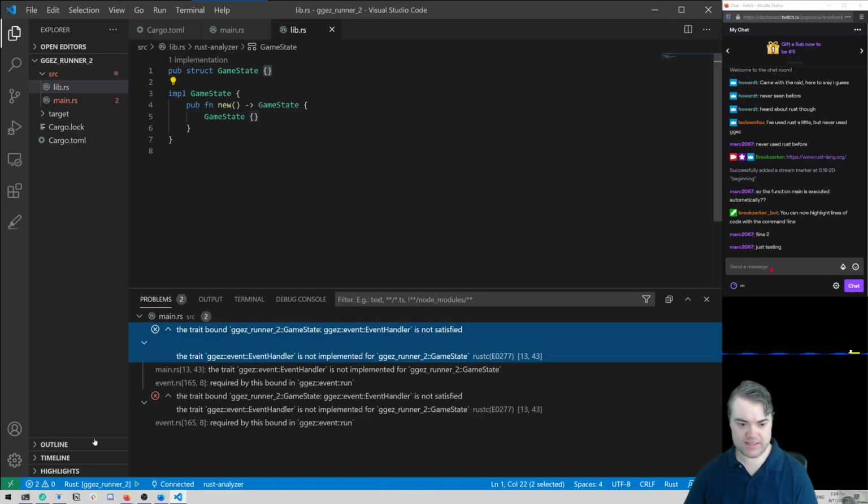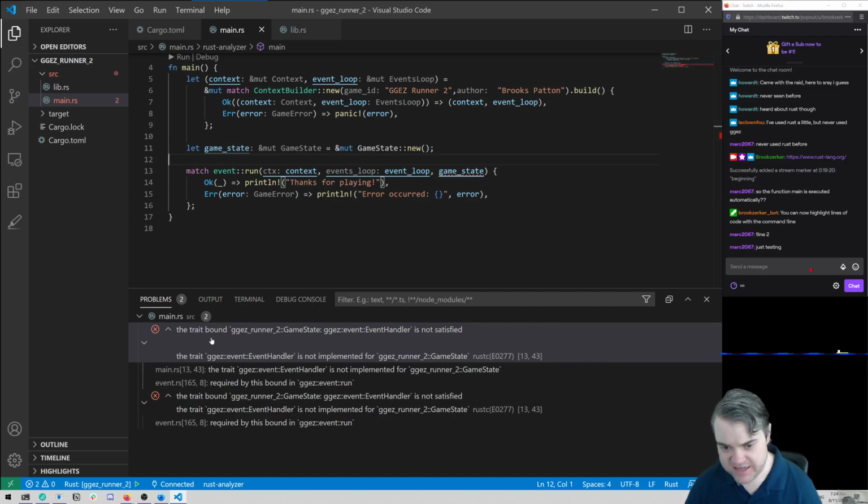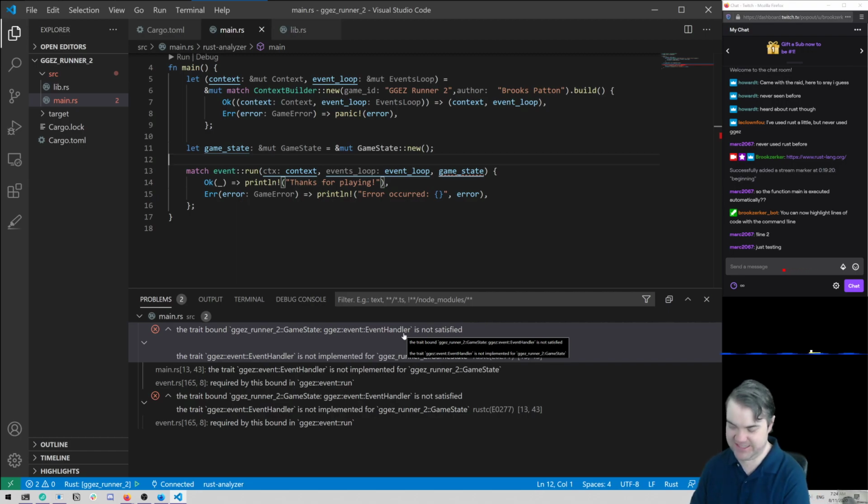That makes part of this happy. This is now happy now. However, now it's saying the trait bound event handler is not satisfied. So this is yelling at me saying, hey, we want you to do the equivalent of inheriting. You need to inherit from the GGEZ event loop, essentially, or event handler.